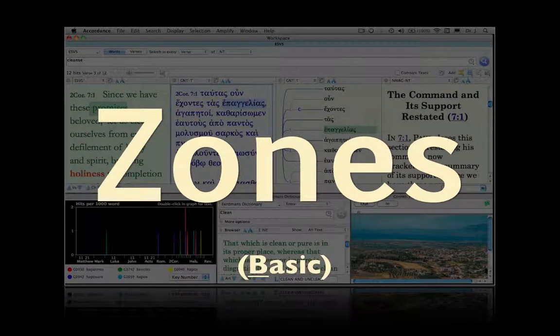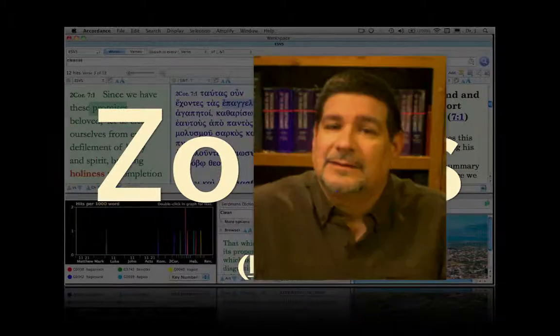Zones. This podcast is at the basic level. It requires no knowledge of Accordance Bible software, nor Hebrew or Greek. The most amazing feature we've added in Accordance 9, at least in my opinion, is zones. Zones enable users to set aside specific areas of their workspace for designated tasks.